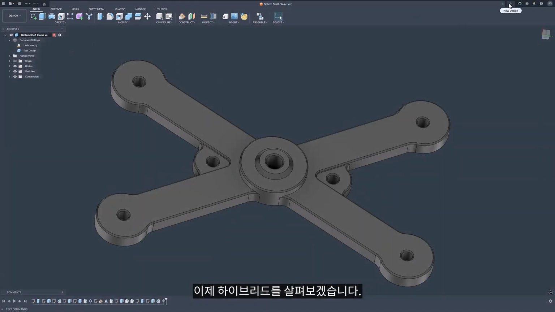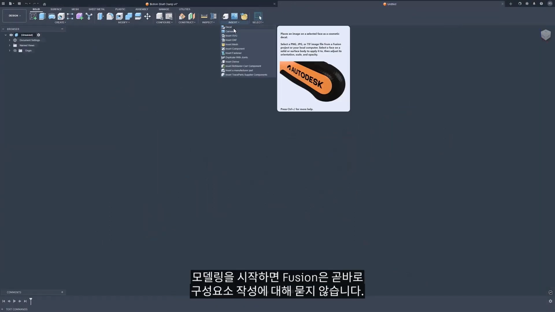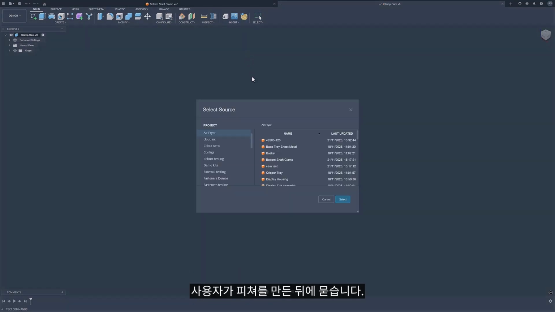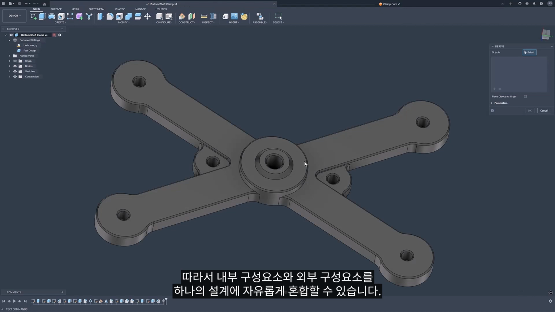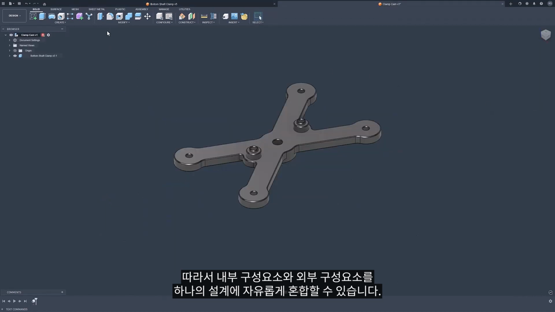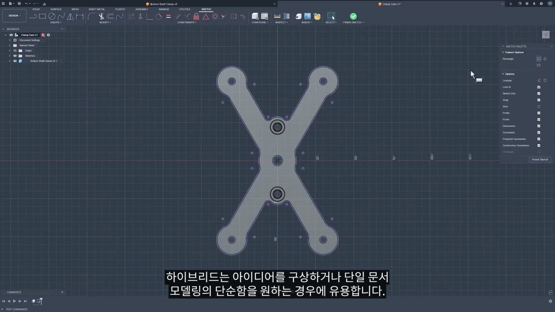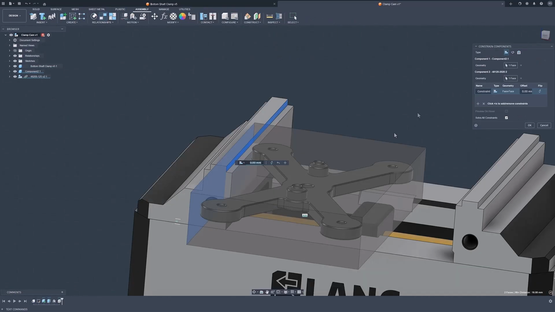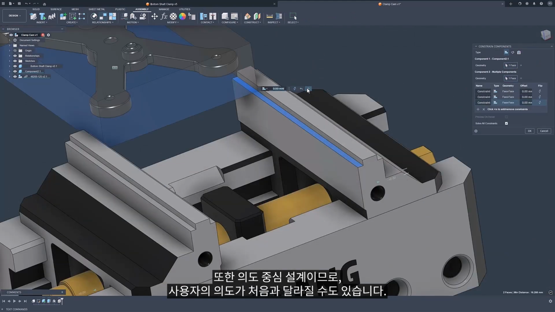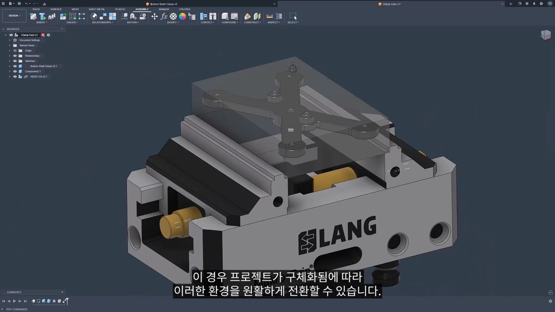Let's take a look at hybrid. Hybrid is Fusion's behavior you're most likely familiar with. You can start modeling, and Fusion asks you about component creation after you make the features rather than up front. This gives you the freedom to mix internal components and external ones all within one design. Hybrid is great when you're doing ideation or want the simplicity of single document modeling. And because this is intent-driven design, there is a chance your intent may have changed, and you can seamlessly move between these environments as your project takes shape.